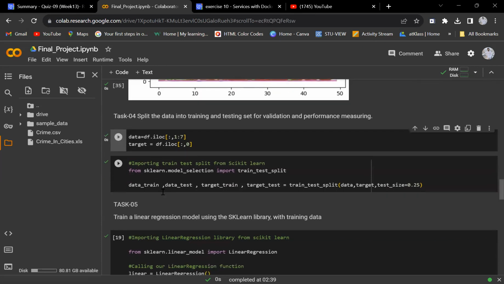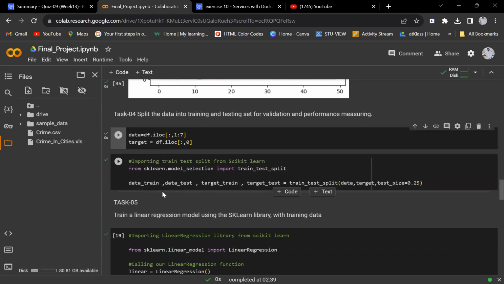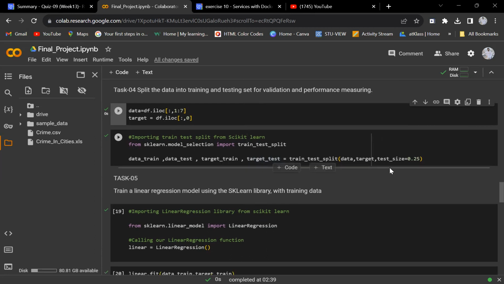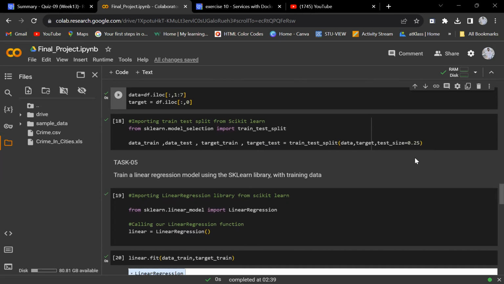To import train_test_split, we are going to use model selection from scikit-learn, which imports train_test_split. In that we have data train, data test, target train, target test. And in that the test size is 0.25. As I mentioned, if we have 100, then 75% is for training and 25% is for the test.